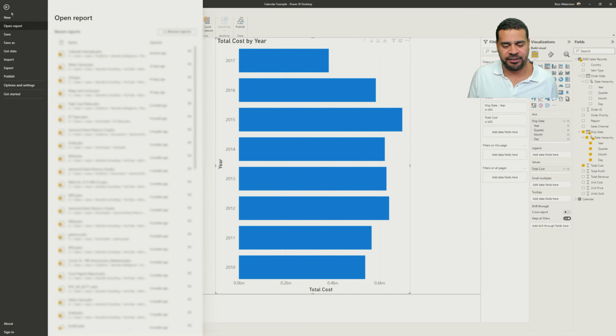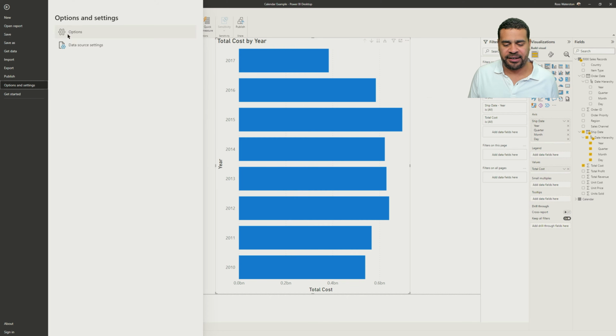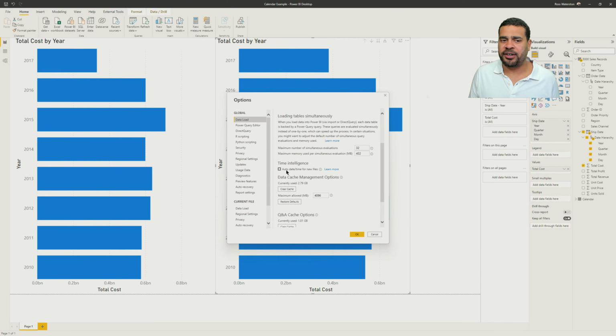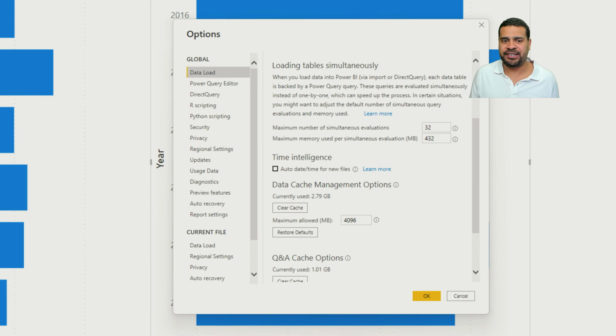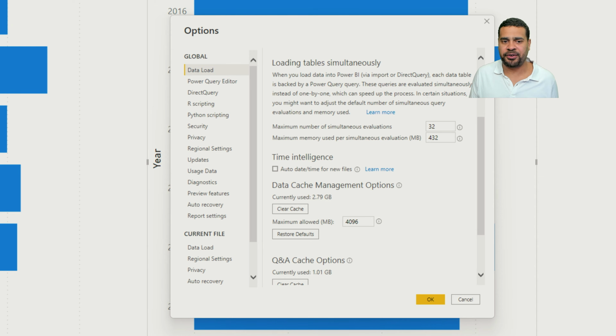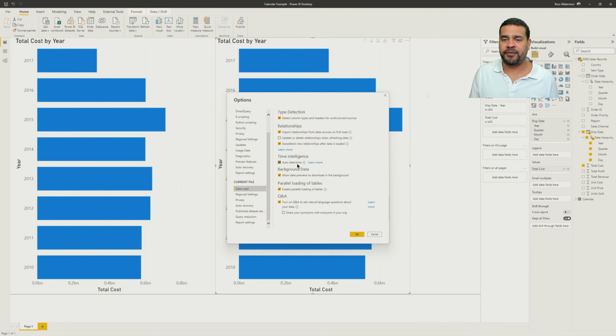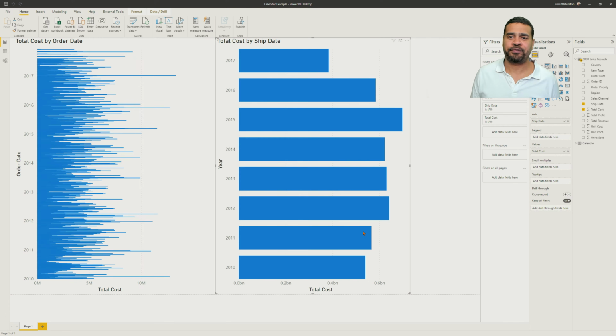So the way we do it right is we go to File, Options and Settings, Options, and go down to our main data load. Always make sure you've unticked that, okay? By default, auto date/time on new files will be ticked. Turn it off. You can see mine, I've turned it off already. For the sake of this demo, I've turned it on so you can see it. So we're going to turn it off for this file. So the current file, data load, auto date/time, unticked it. Okay, we're going to click Alright.